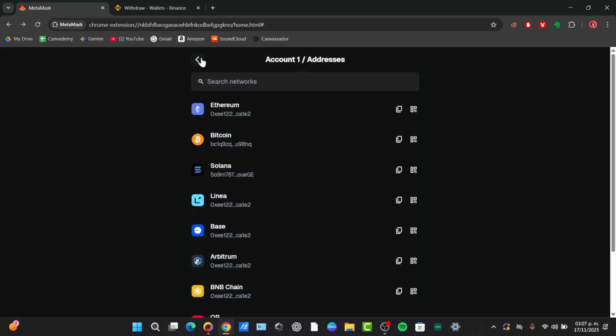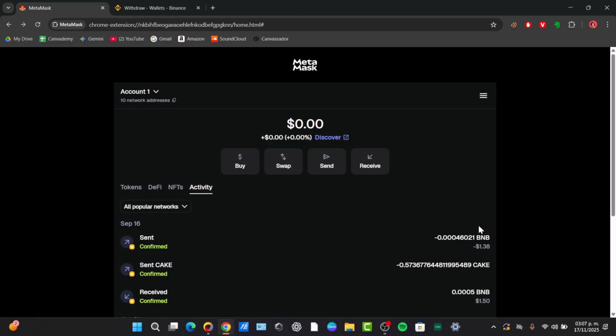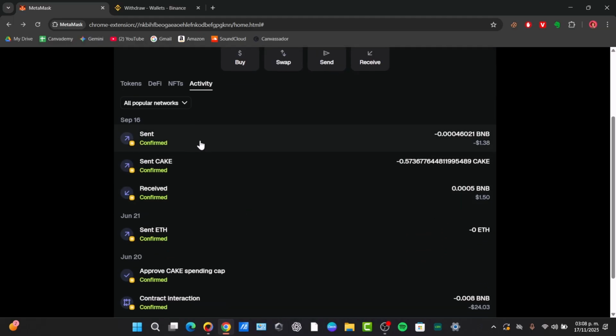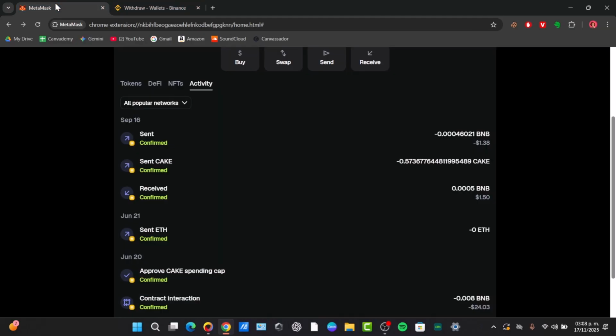When you go back here into Metamask, since the transfer is happening over the blockchain, it may take a few minutes, especially on the busy Ethereum network. But basically, once the network confirms its instructions, your crypto will appear in your Metamask wallet, and you can go directly to your activity. Here in your activity, your wallet will appear topped up with the crypto that you have just sent from Binance into Metamask.